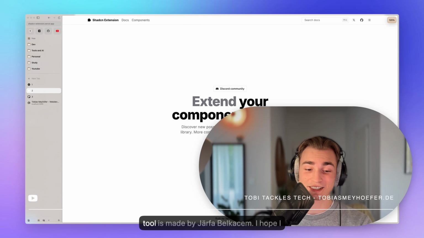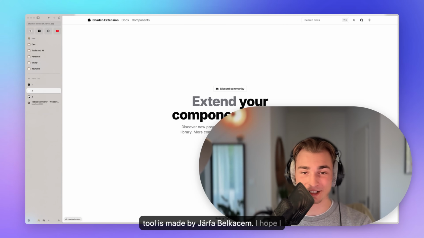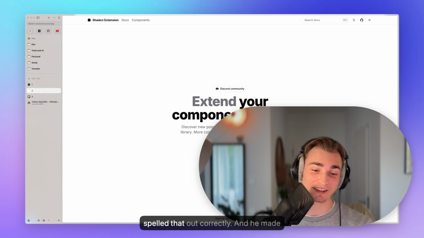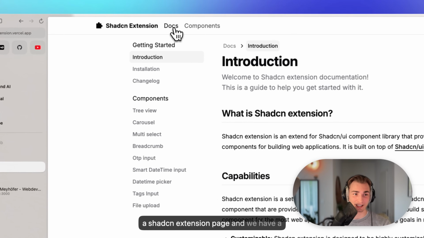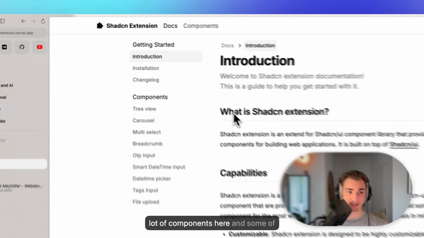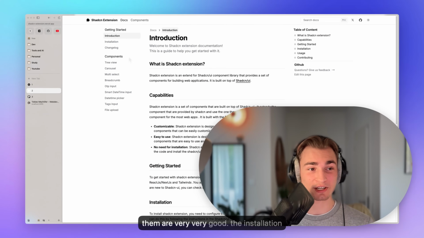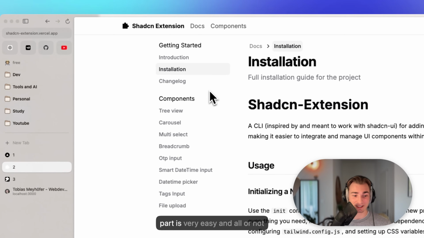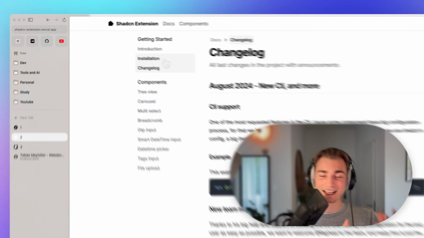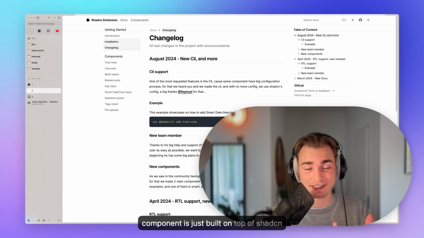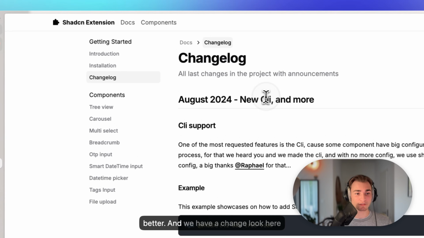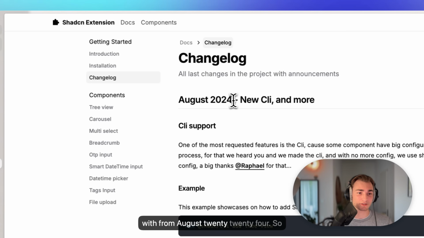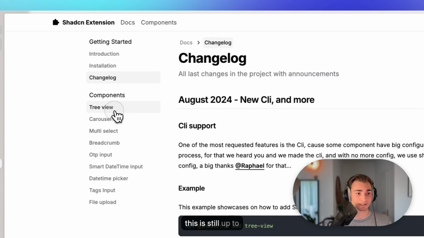The second tool is made by Yerfa Belkacem, I hope I spelled that out correctly. And he made a Shadcn extension page, and we have a lot of components here, and some of them are very, very good. Yeah, the installation part is very easy, and nearly every component is just built on top of Shadcn and made the Shadcn stuff pretty much better. And we have a change log here from August 2024, so this is still up to date.